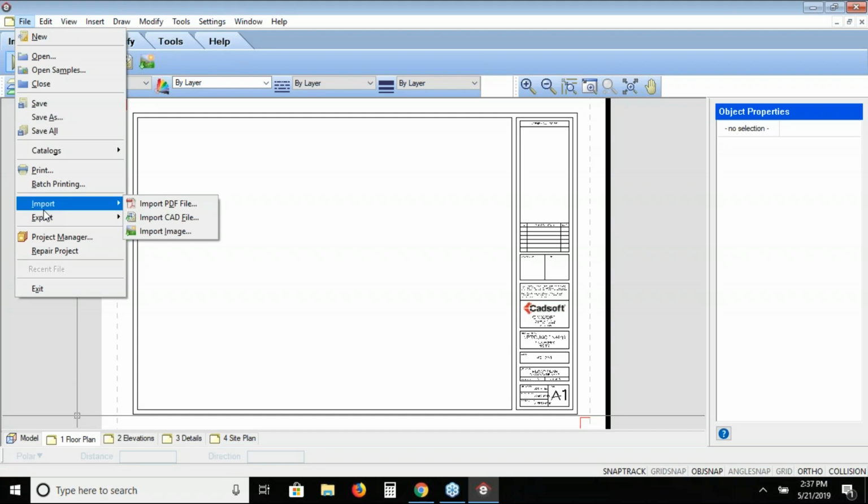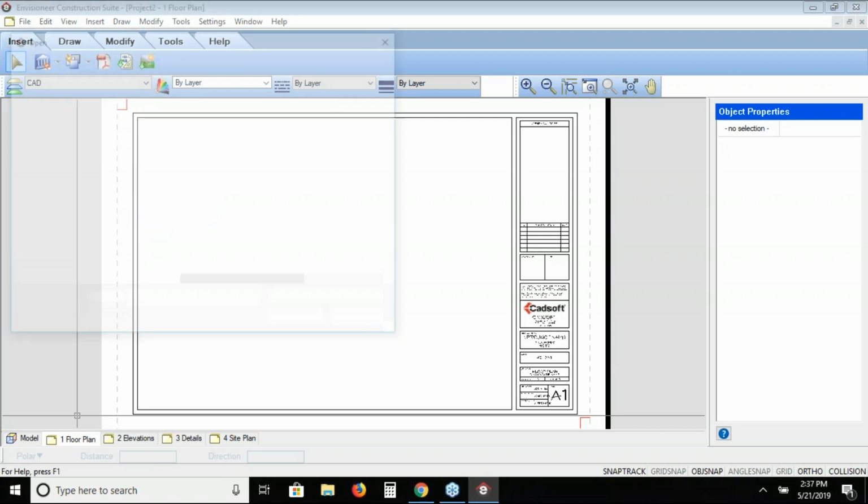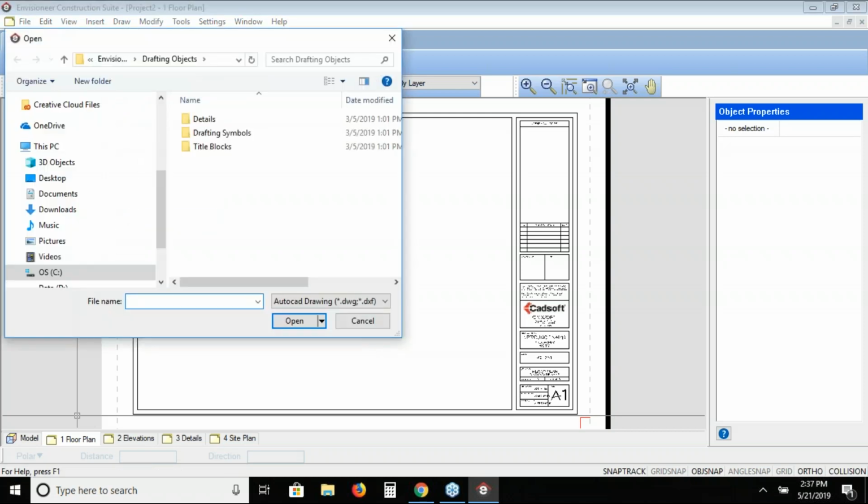I can import a PDF file. Maybe I have a PDF of a detail I want to bring in, or bring in a CAD file. Maybe I have a DWG detail again. So if I click on import a CAD file, it'll bring me back out to that open dialog box where I can search my hard drive for DWG and DXF files.